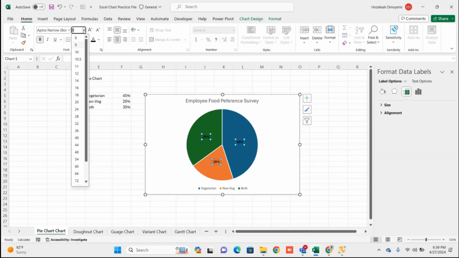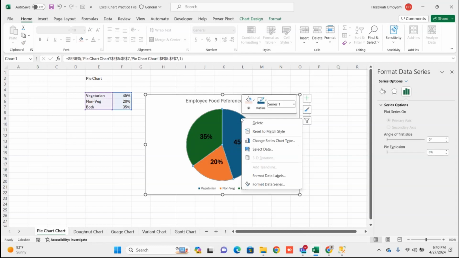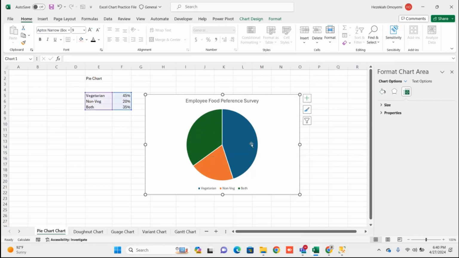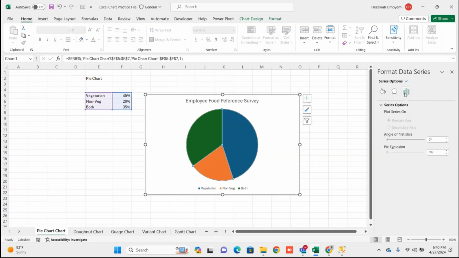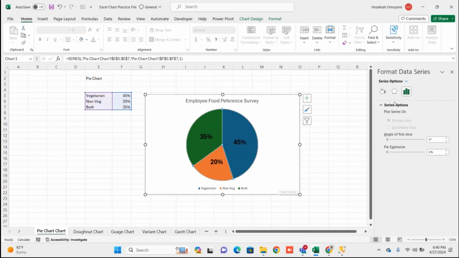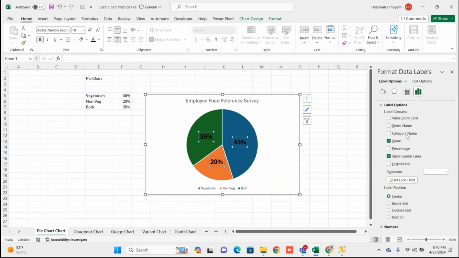You can increase it to whatever size. And then if you want to format again, you can click this and you say Format Data Series, Format Data Labels. If you want to show percentage, you remove it, right? But we want to show percentage. So you right click and add data labels. If you want to format data labels, you have this. You want to show the percentage.